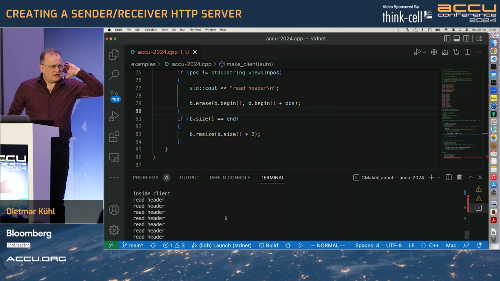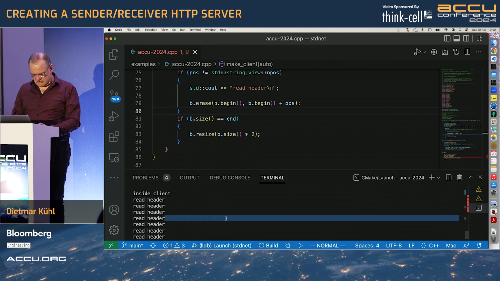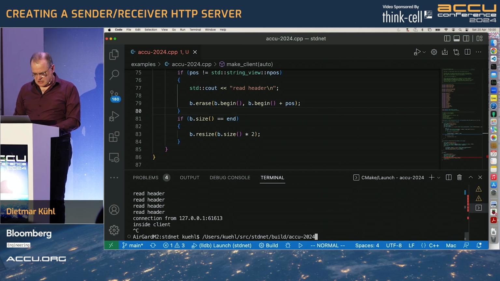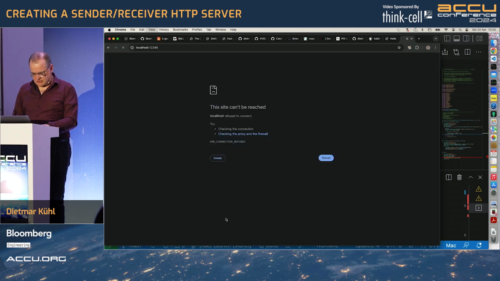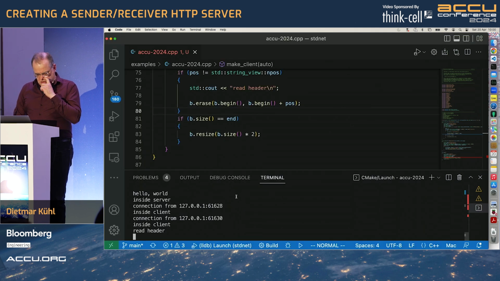Say? I have to stop the old binary, yes. That is a fair comment. Okay. That looks saner, so we have read a header.